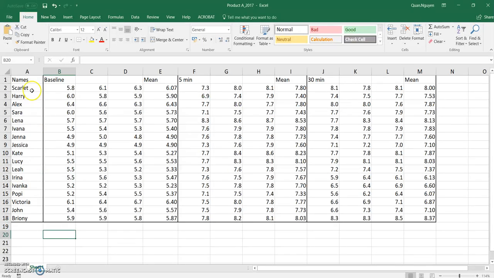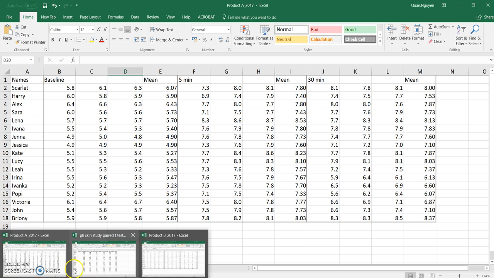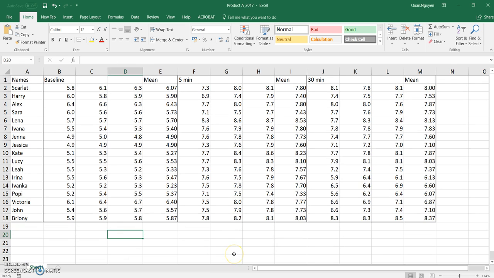So you have the first column consisting of the names of the participants, and then you have the three measurements of the pH level on three spots on your left or right hand, and then you calculate the average of these values, and this is going to be the final value that we're going to use for our test. So in this video I will show you how to prepare your data.